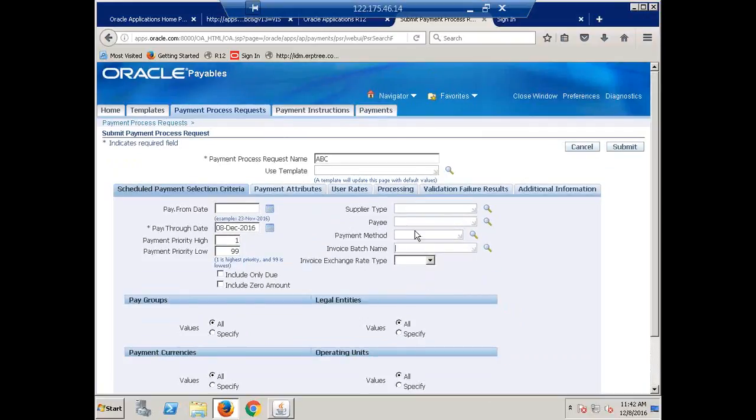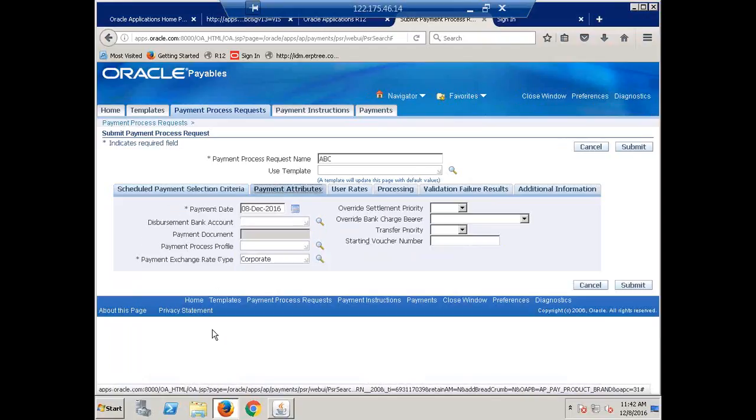But you may have some criteria every time you process the payments for a specific pay group or something. In that case, we can set it here. Or else supplier, or something else, anything you can say. I just select here: only check payments need to be processed with respect to supplier. And again, payment attributes I have to set, using which bank account and all.